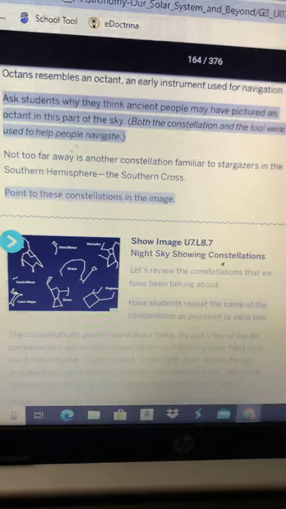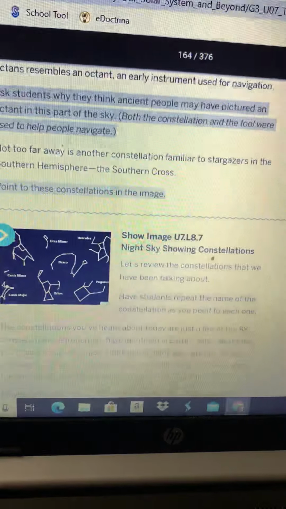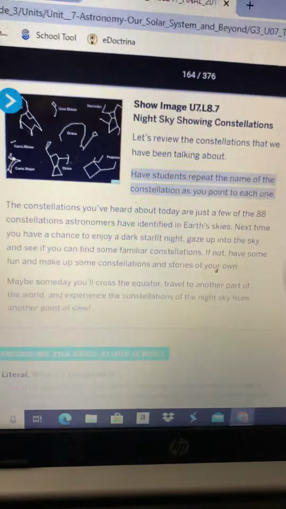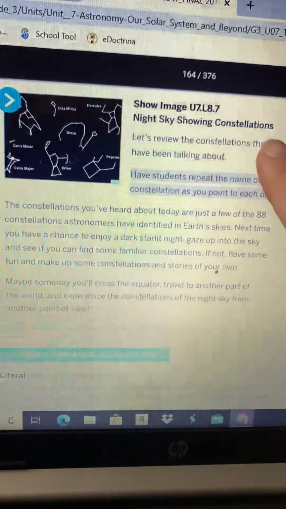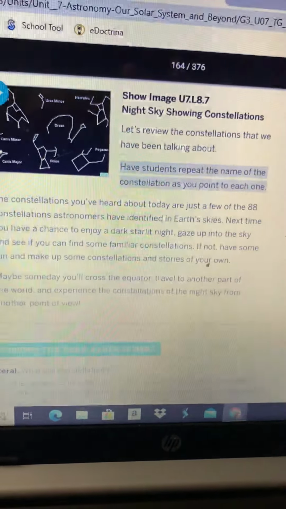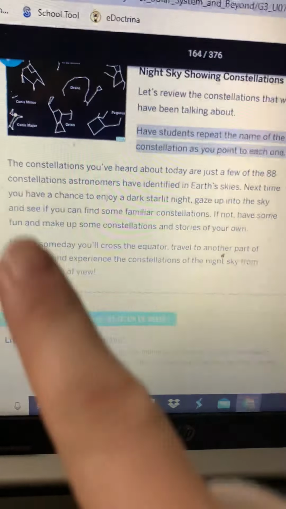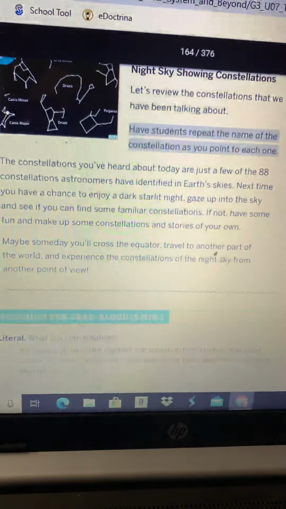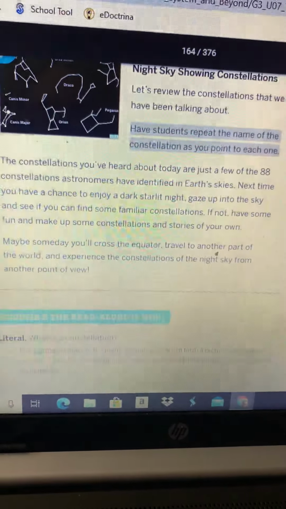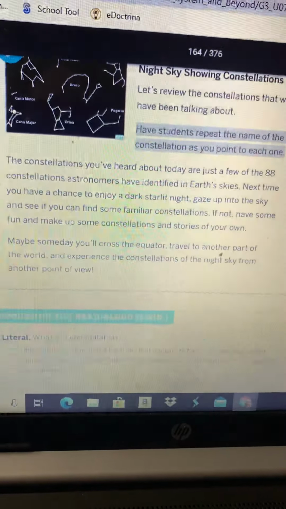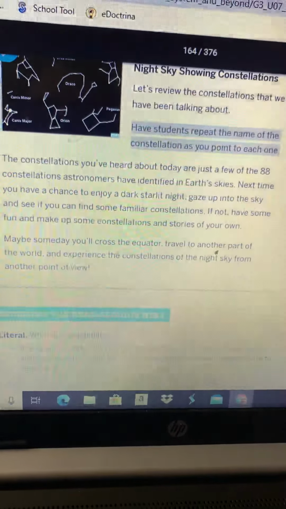Not too far away is another constellation familiar to stargazers in the Southern Hemisphere, the Southern Cross. Night sky showing constellations. Let's review the constellations that we have been talking about. The constellations you've heard about today are just a few of the 88 constellations astronomers have identified in Earth's skies. Next time you have a chance to enjoy a dark, starlit night, gaze up into the sky and see if you can find some familiar constellations.